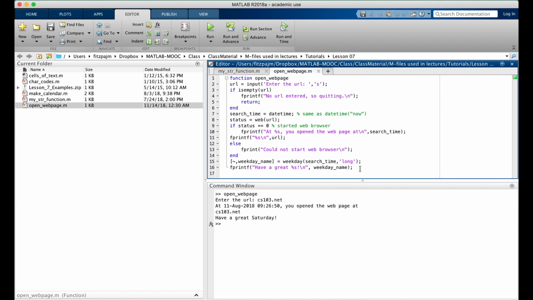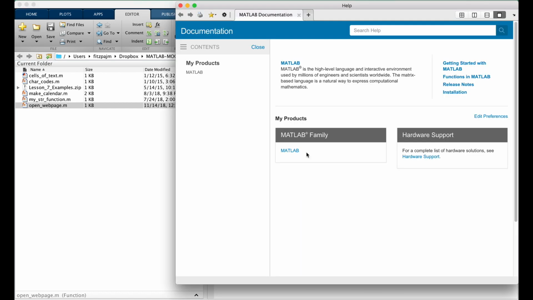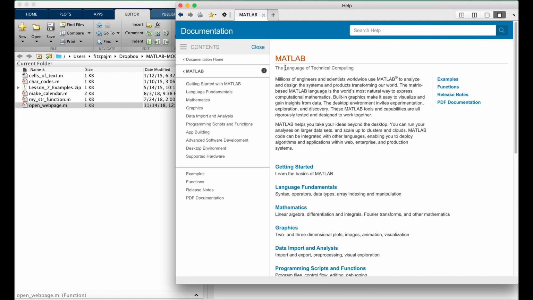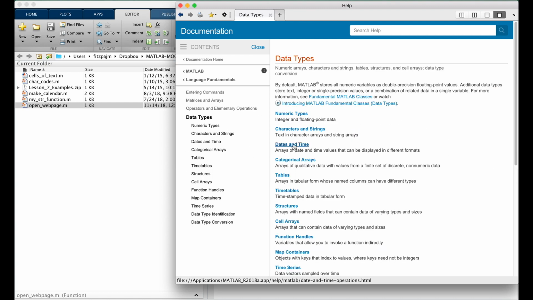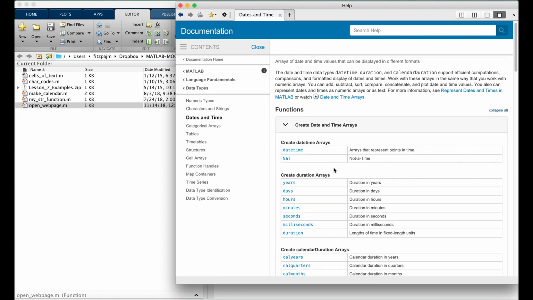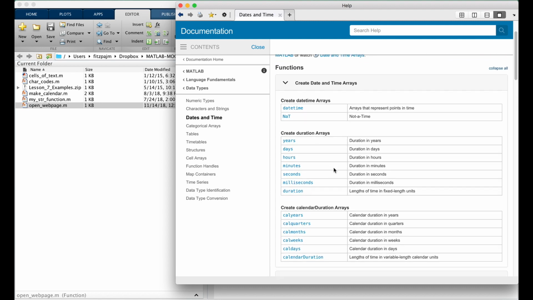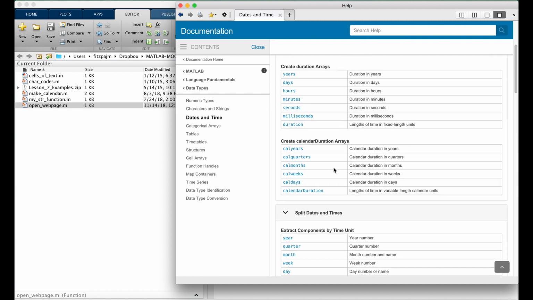But there are many other ways to use it, and there are many more functions for manipulating this data type. Let's get a list of them. Do you remember how to do that from the previous segment? Type doc in the command window. Click MATLAB. Click Language Fundamentals. Click Data Types. Click Dates and Time. And click Expand All if you want to see a whole list. And there they are. Each of these links will take you to a help page for one function. And there are a lot of them.